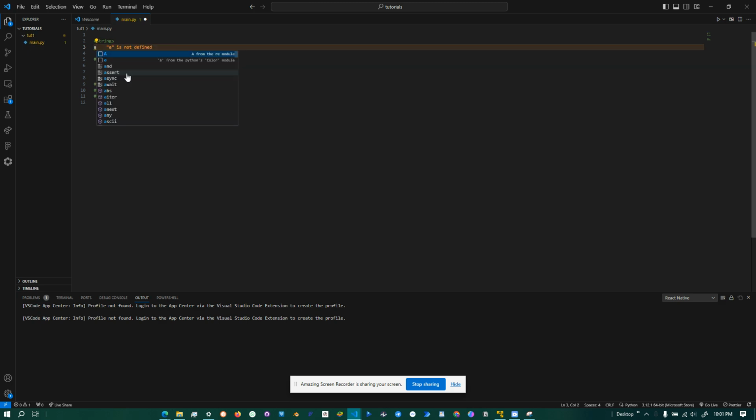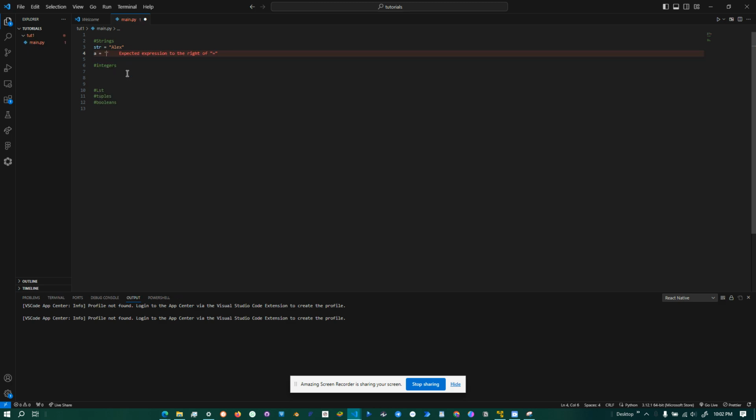To declare a string, you first have to use the variable name. For this one, I'll call it str, and I will name it, for example, my name is Alex. You can also name a string this way, using one quote or two quotes.